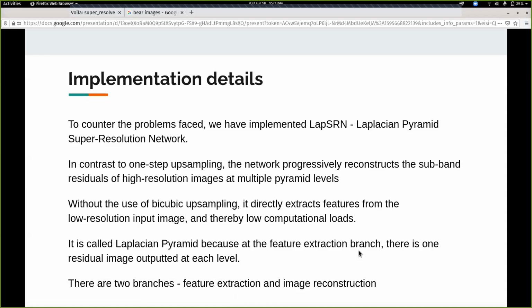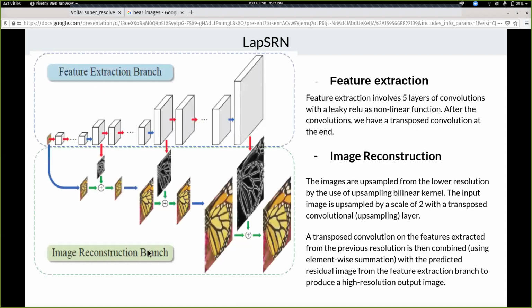There are two branches: the feature extraction branch and the image reconstruction branch. The feature extraction branch mainly has 5 convolutional layers. These are the features being extracted from the low resolution image, which you can see as a butterfly wing. The 5 convolutional layers extract the features, and then we have a transpose convolutional layer, which gives us a better upsampled image.